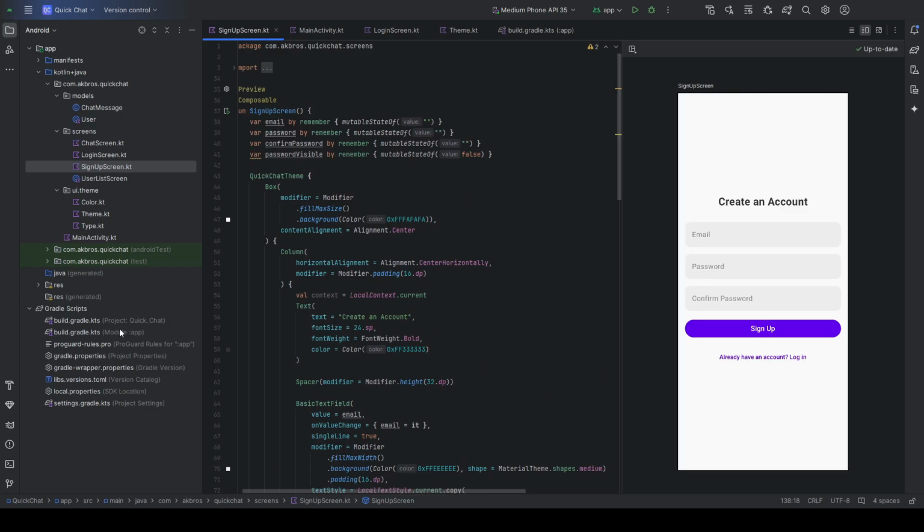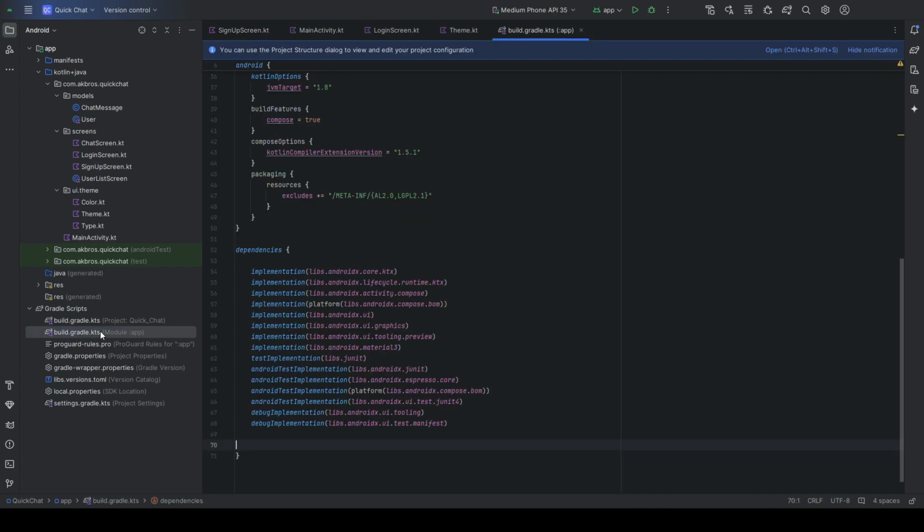For that, we have to add a library, which is Navigation Compose. Let's add it here. It's for navigating between screens. We use intents when we have to switch between activities, and when we need to switch between screens, we use something called Navigation Compose. So we have added the library.